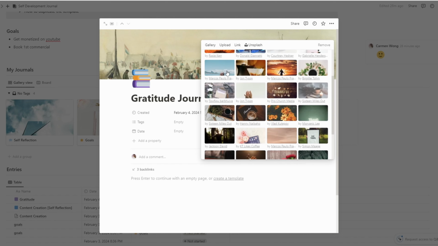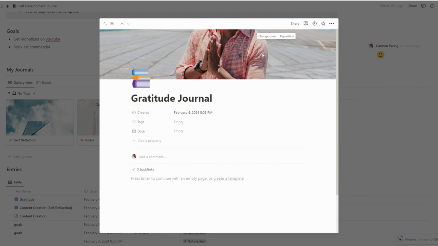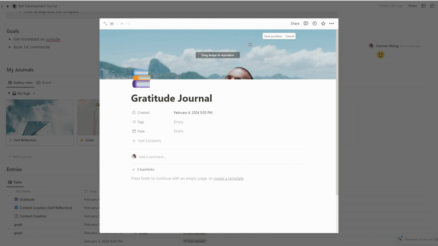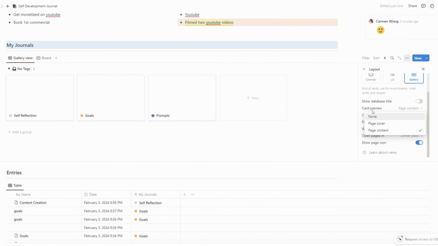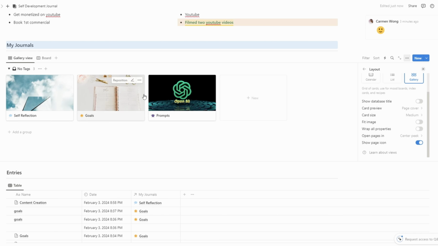Let's say I like the ones with the clouds, so let's pick that one. So now I want to reposition it so that I can see the clouds. You're going to click reposition here. Move upwards and then save position. And when I exit out, you'll see this little cover picture on the front. So here where it says card preview, you can choose to show page content, page cover, or none. So before I had it on page cover, which is why you saw the pictures in the front. I'm going to leave it with the page cover because I think it looks pretty.